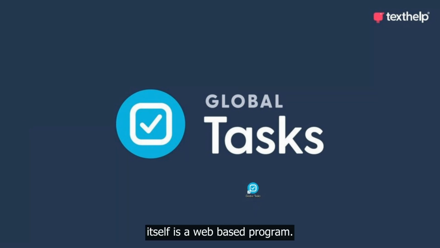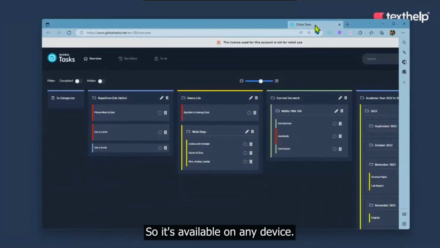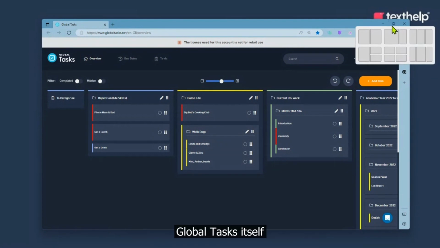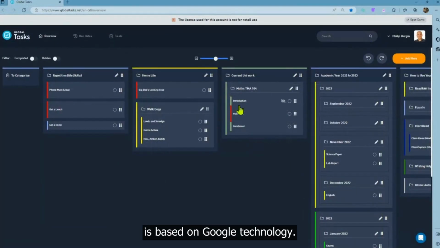Global Tasks itself is a web-based program, so it's available on any device. You can also download the app for your mobile phone or tablet, so you can sync your tasks and to-do lists across your devices. Global Tasks is based on Google technology, so you've got really good security and stability.